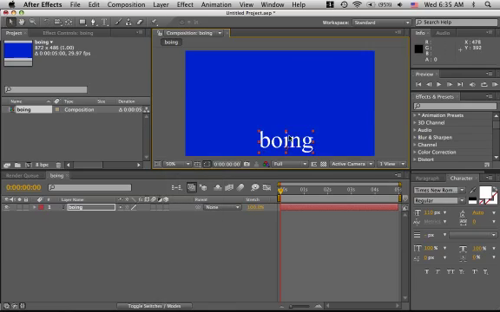Now we want the anchor point of the Boing, hit A, to be roughly where the little dot is here of the eye. That should be about right. Hit P, move the Boing back into position. Kind of like somewhere around here.